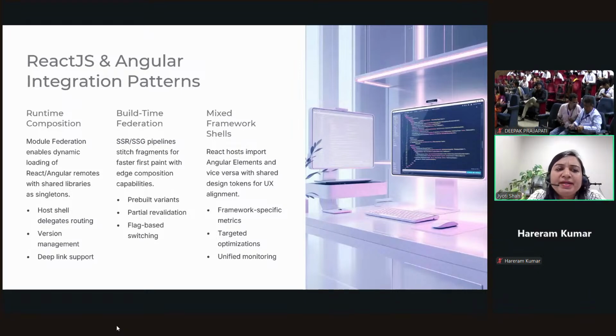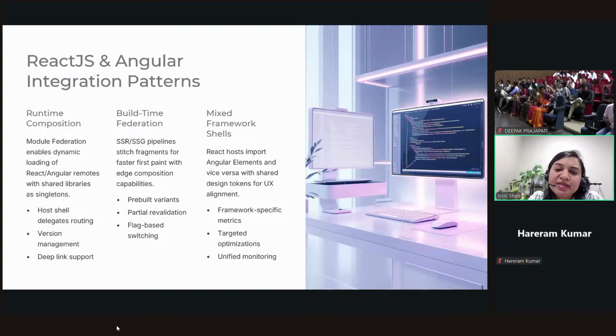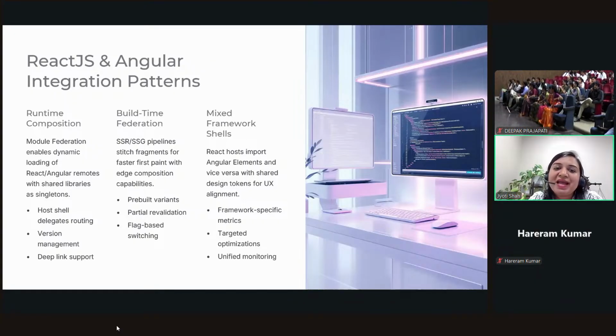So when we talk about microservices, we usually think about backend. But in today's world, the front end is just as fragmented, just as complex, and just as critical to user experience. That's where micro front end comes in. They give us the same modularity that microservices gave the backend. Teams can build, deploy, and scale UI fragments independently.